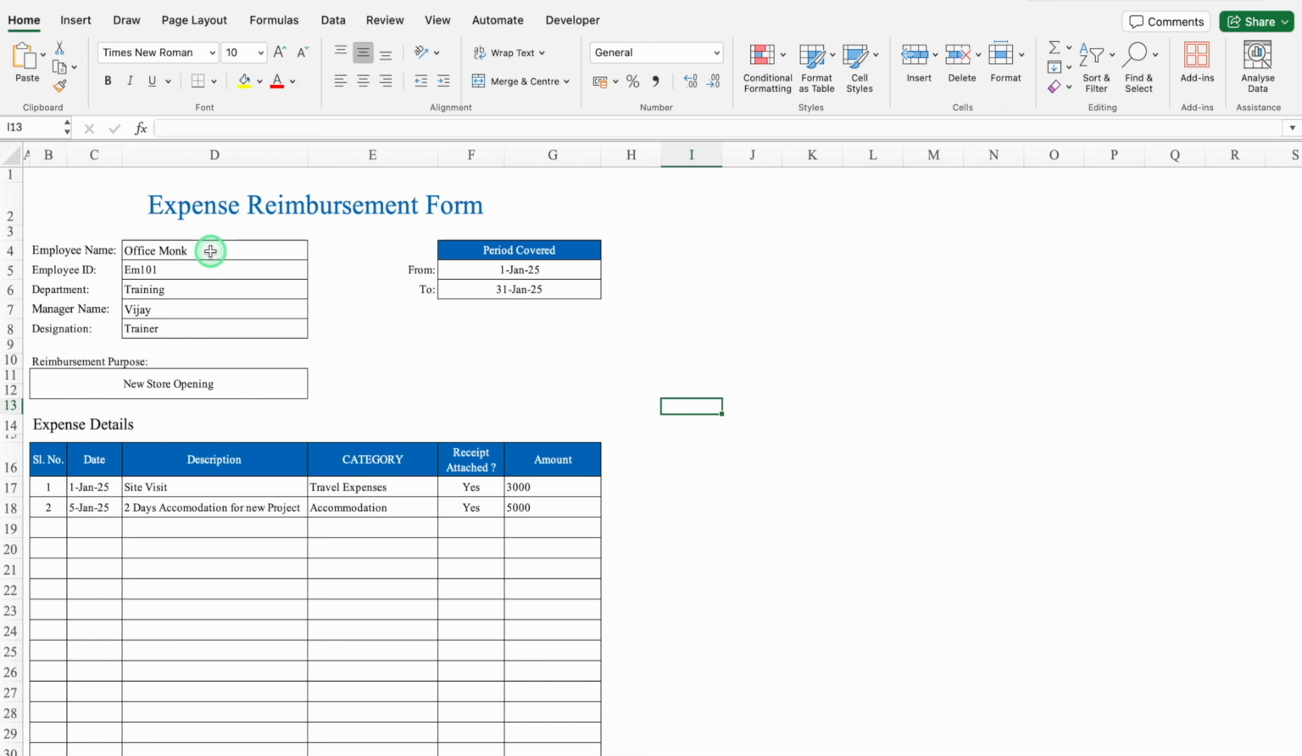On the top, we have to fill all the employee details like employee name, employee ID, department, manager's name and designation. On the right hand side, we have to fill period covered, means we have to provide our date range. When we come down, we get the option of reimbursement purpose. What's the purpose of your reimbursement? You have to fill it over here.